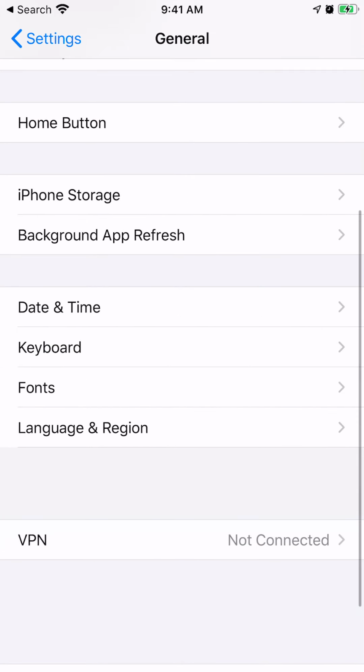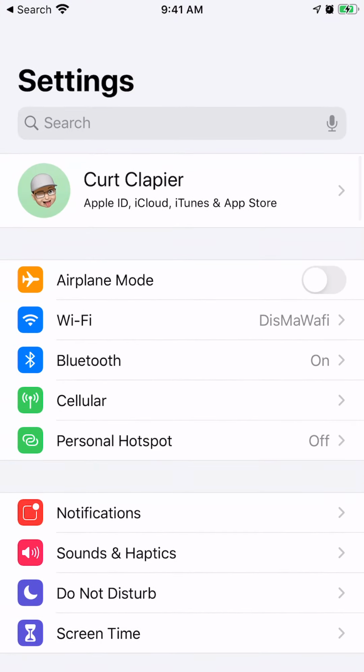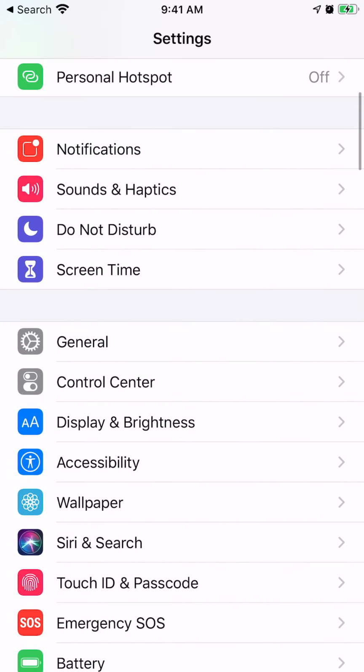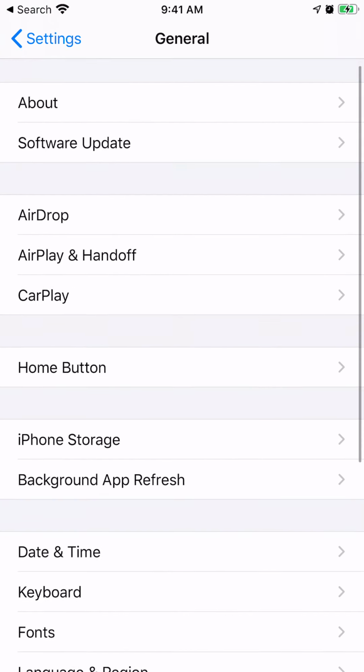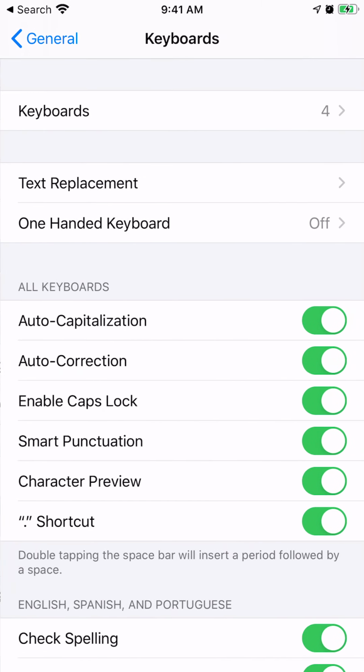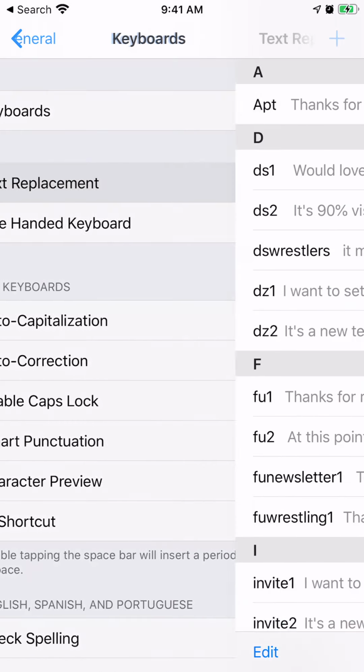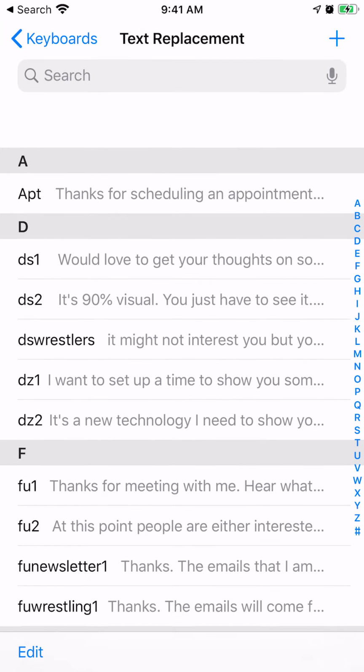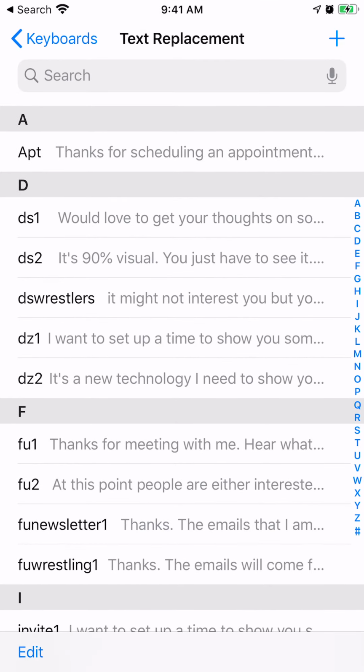Okay, in settings, you scroll down and find General. Under General, you're looking for Keyboard. Click on Keyboard. In Keyboard, you're looking for Text Replacement. Click Text Replacement. And these are all my shortcuts, all my text replacements. In other words, if I type APT, it's going to send this appointment schedule text that I send all my customers. Okay, so let me show you how I set this up.